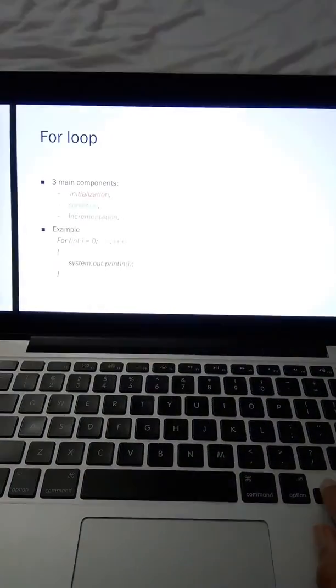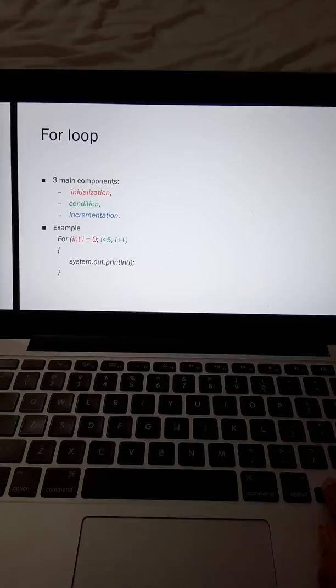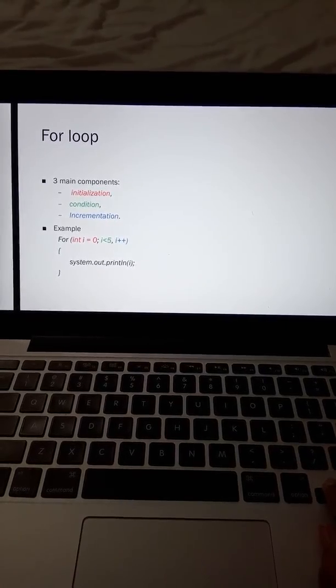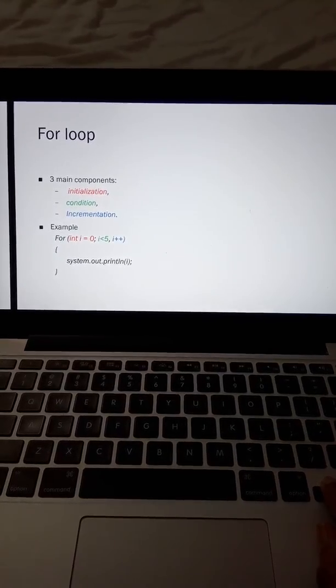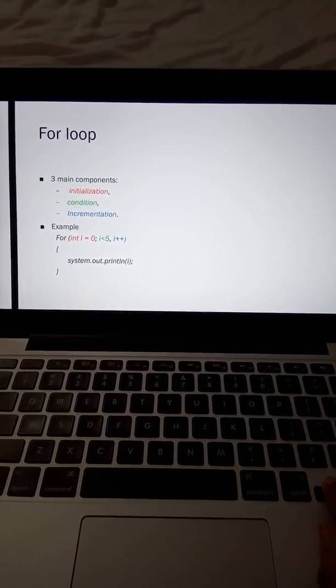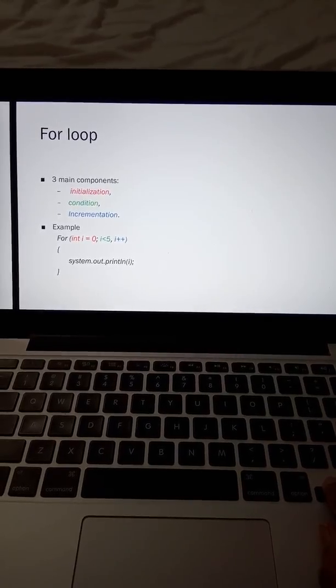Int I is set first in the brackets instead of outside the loop, unlike the other codes. Next is the condition, which is I is less than 5. And finally, the incrementation that will increase the value of I by 1 after each time the loop is run.